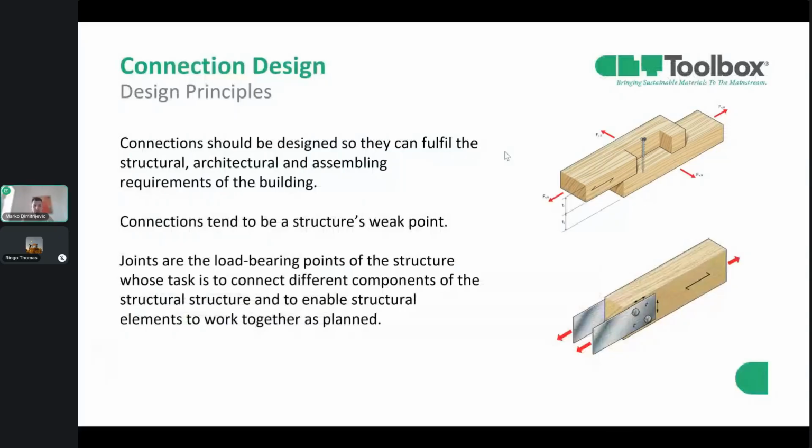So some of the basics for the connections at the beginning. A connection should be designed so it can fulfill the structural, architectural, and assembly requirements of the building. And they tend to be a structure's weak point. So it's therefore particularly important to carefully consider how the joints work statically, but also to look at the joints' effect on the other functions.